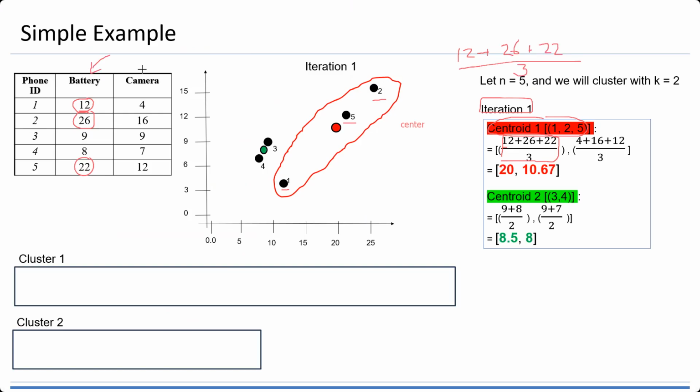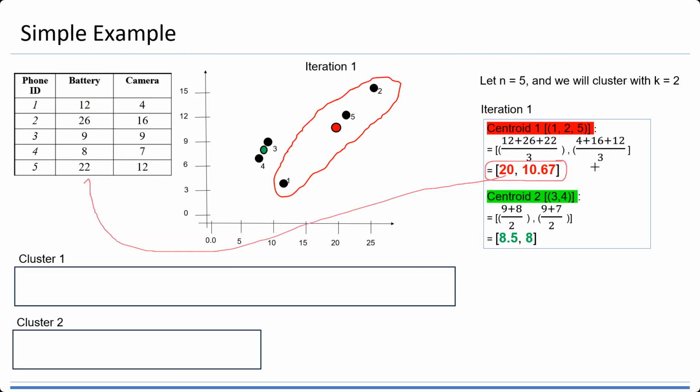What about the centroid for the column camera? The same, we have 4, 16, and 12. Then we have 4 plus 16 plus 12 divided by 3, because we have 3 objects. Now you can see the centroid is 20 and 10.67. So 20 is the centroid for the battery, and 10.67 is the centroid for the column camera for the object 1, 2, and 5.